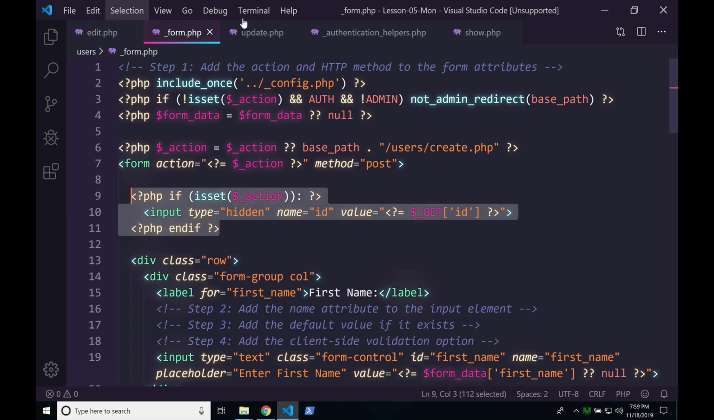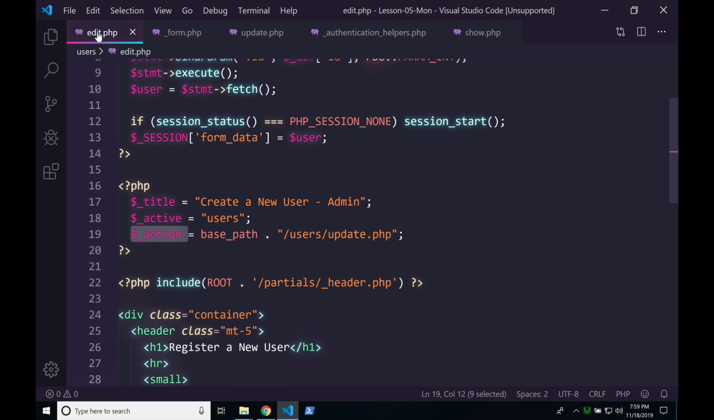Jump back to your editor, go to edit.php, and it's right here that we're looking at. See where we have $session form data equals $user?